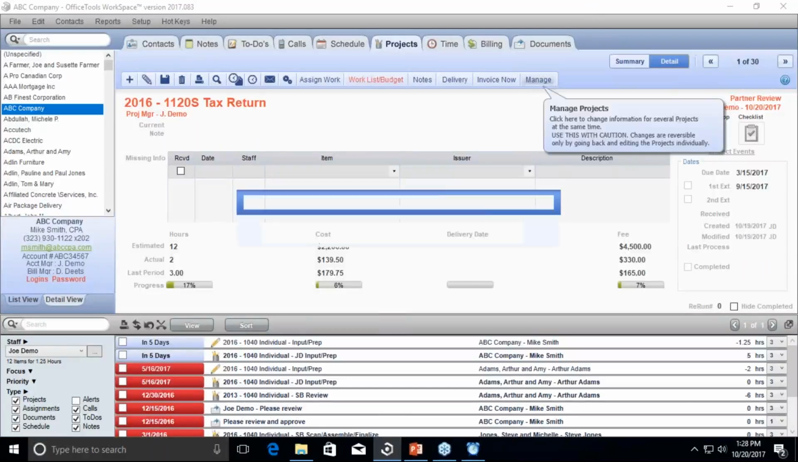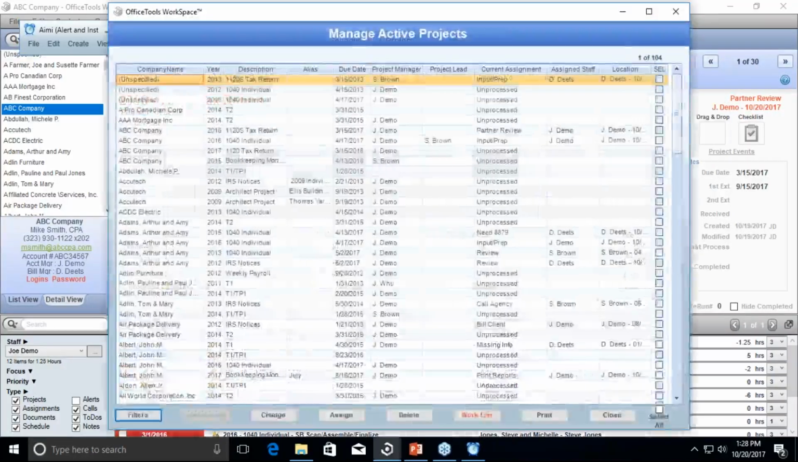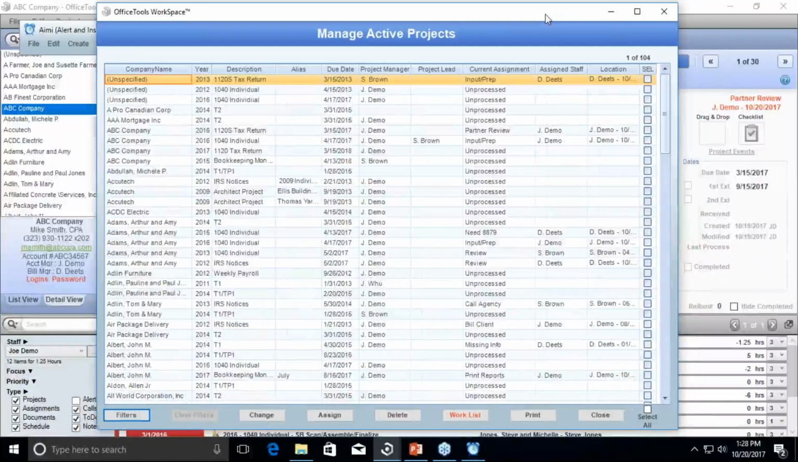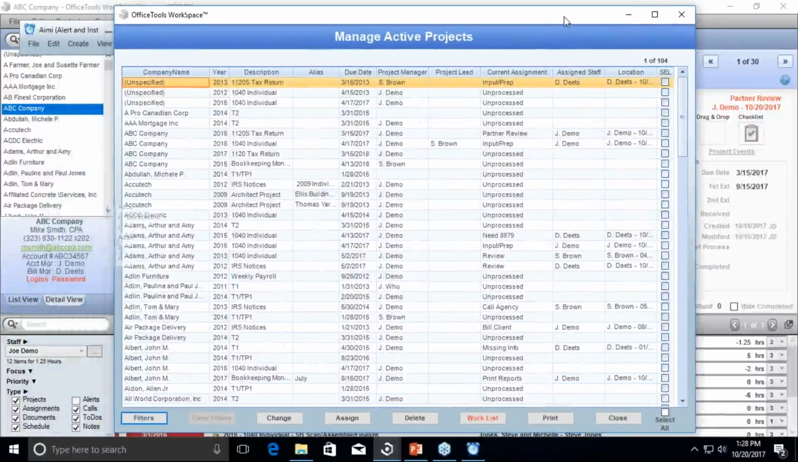But when I click on Manage, what it's going to do is pull up and show me every single project inside of OfficeTools for every client. Now, in this example, I have a lot of projects. In fact, I have 100 projects, which by your guys' standards actually probably isn't that much. But to make sense of this, what I want to start doing is actually using the tool in the bottom left corner of the screen under Filters.